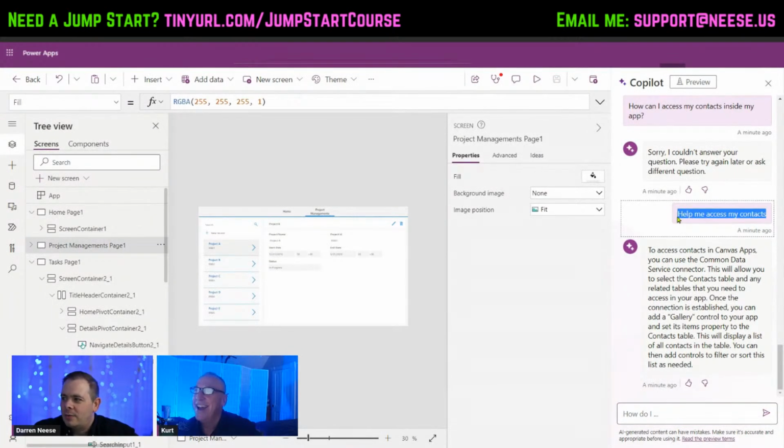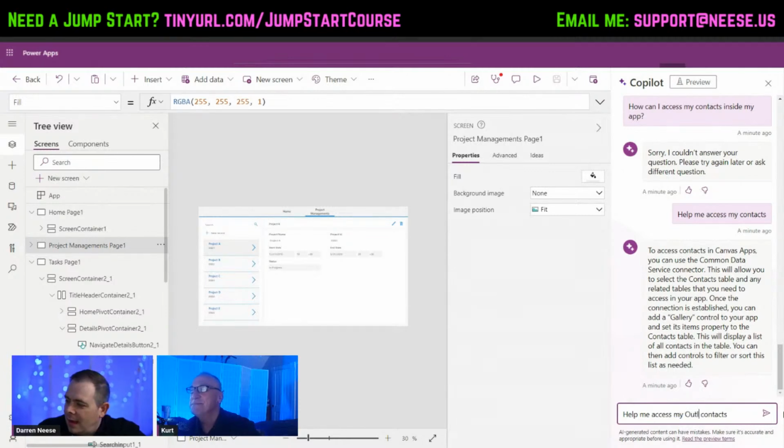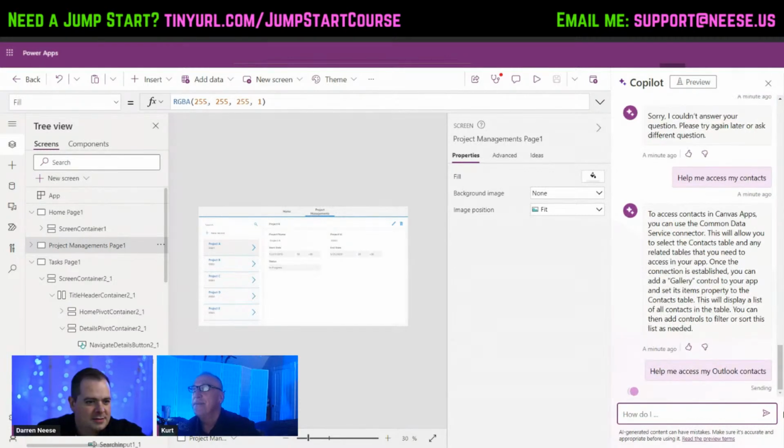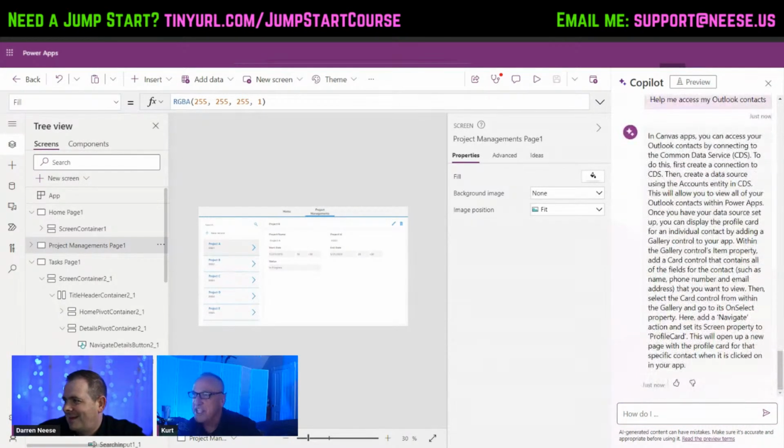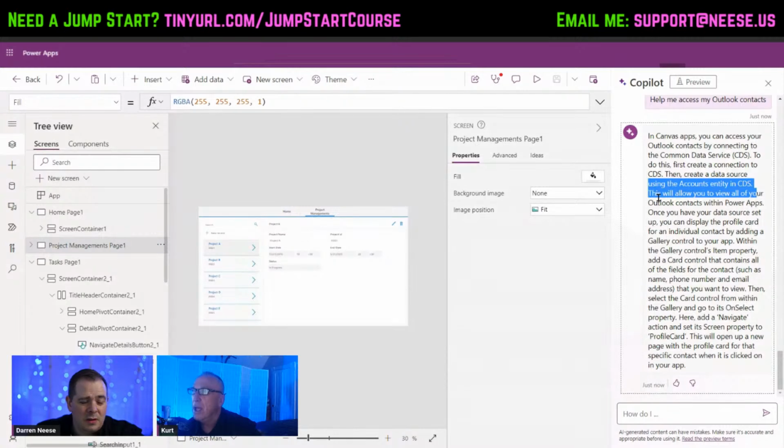Okay. So instead of saying help me access contacts, help me access my Outlook contacts. Let's see. Wow, look at that. It still wants us to go to Dataverse. Oh. Well, do this first. Create a connection to CDS. Then create a data source using accounts activity in CDS. So there is an accounts table in Dataverse. Allow you to view all your Outlook contacts within Power Apps.